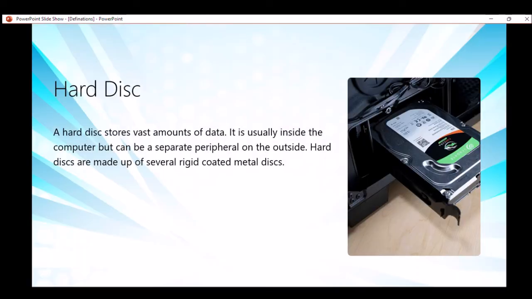Hard disk. There are two types of storage available in our computing system: primary storage and secondary storage. Primary storage is our RAM and secondary storage is our hard drive. A hard disk or hard drive stores vast amounts of data. It is usually inside the computer but can be a separate peripheral on the outside. Hard disks are made up of several rigid coated metal disks.